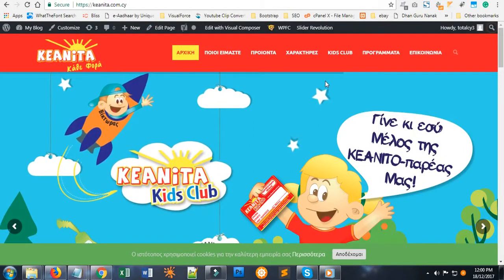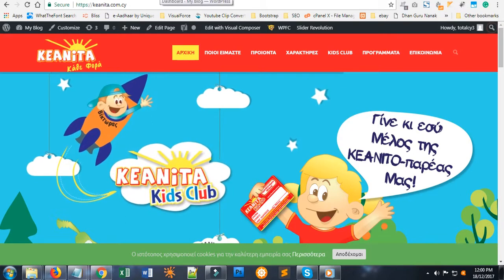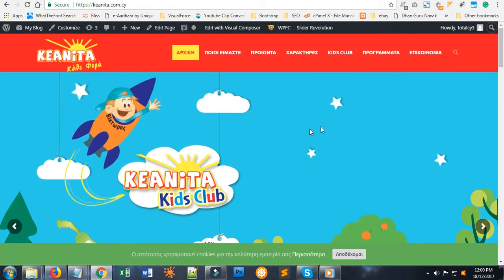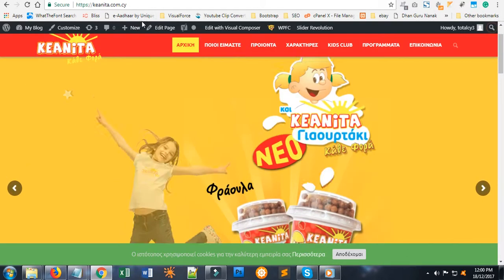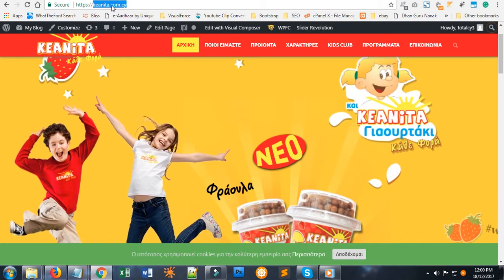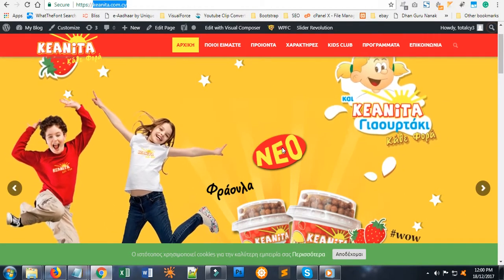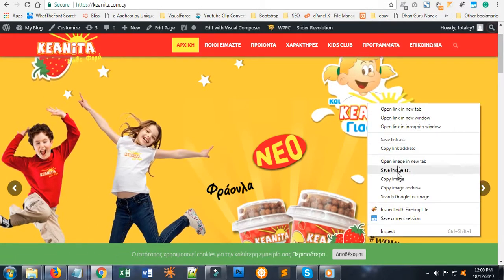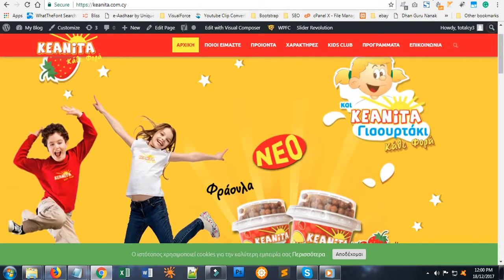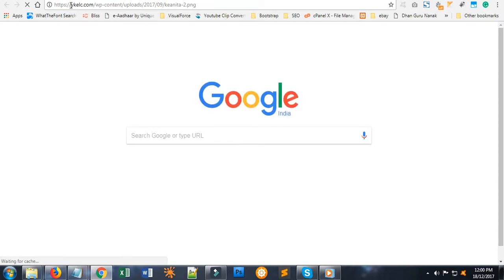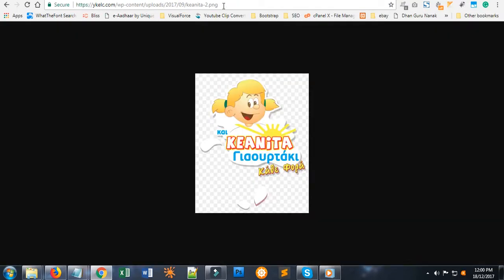Today we are going to record how to change the links in Revolution slider. Once we migrate our website to a different URL, the image links that are in the Revolution slider are still the same. For example, you can see here the new link of my website is kianita.com.cy, but if I try to see the address of this image, you can see it's again in the old URL.